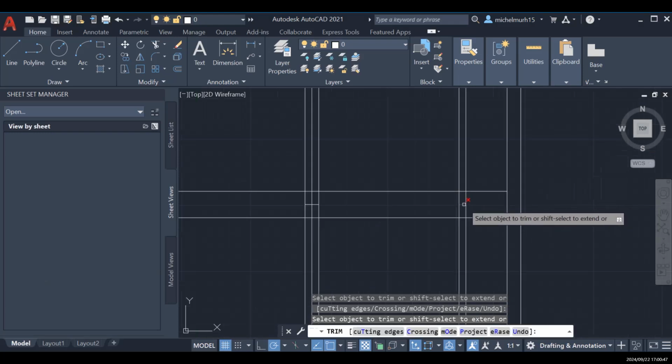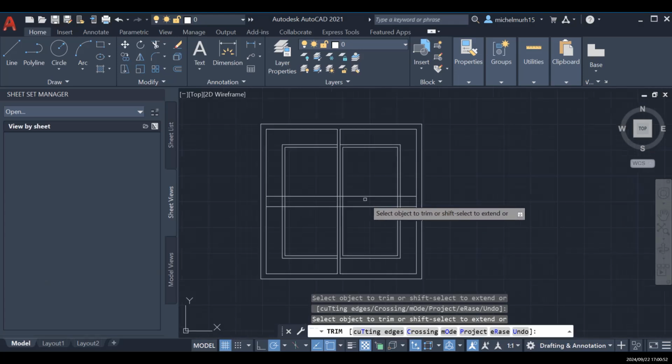Just make sure that you're deleting the specific lines. Don't delete just everything without any specific reason.